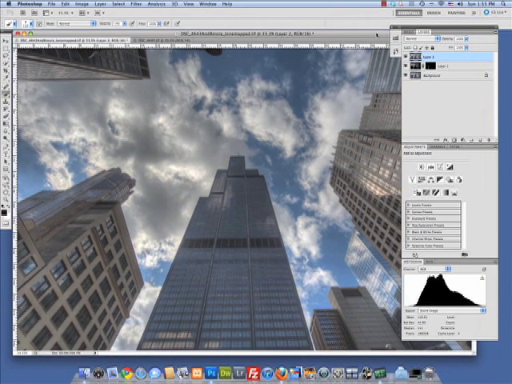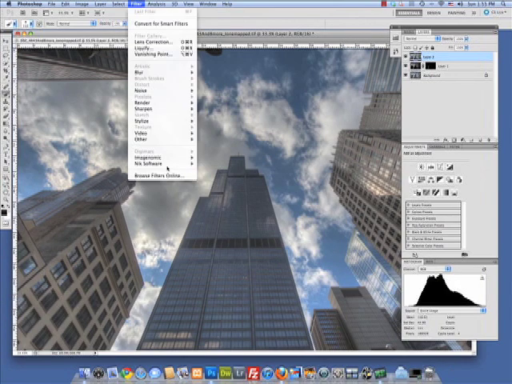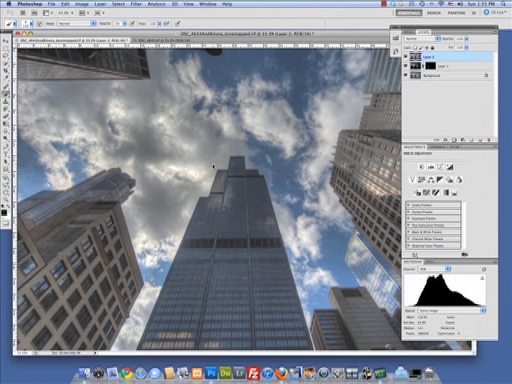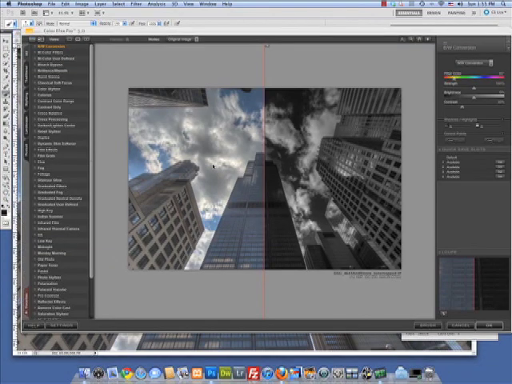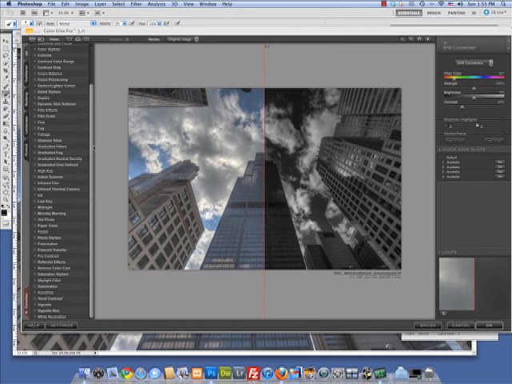Okay, so the next part of my processing is a filter called Nik Software Color Effects Pro 3.0, and I'm going to open that. Nik Color Effects is just a series of Photoshop filters, and it's a huge part of my processing technique. Actually, I love all of these filters, just about.